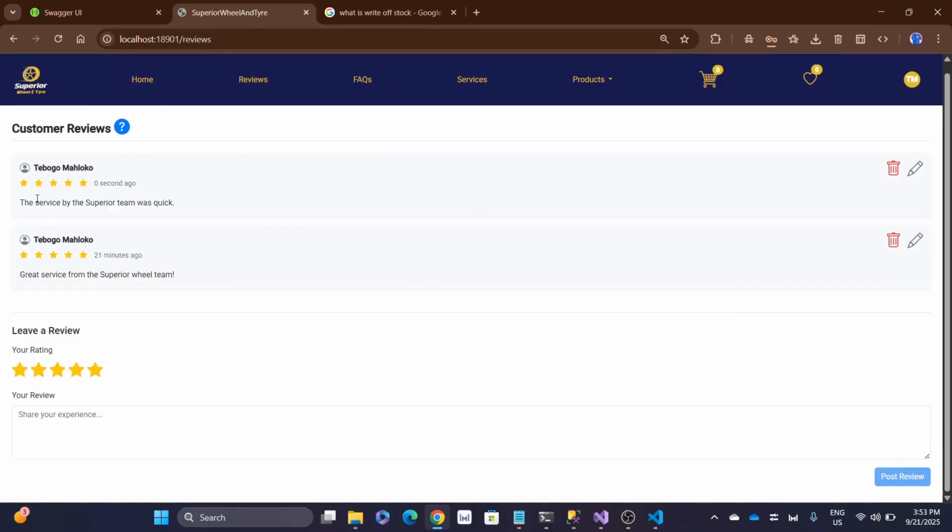So now we'll move on to the second use case, which is update review. To update a review, a customer goes on the edit icon, and then this form that says edit your review pops up, and then they're able to edit the review.